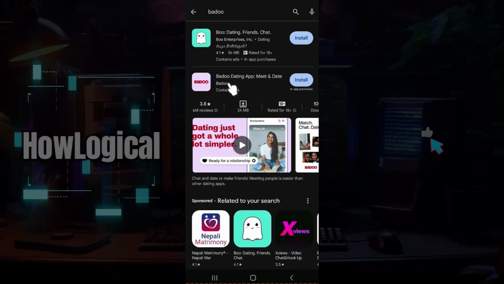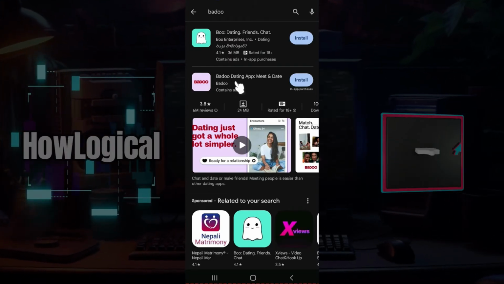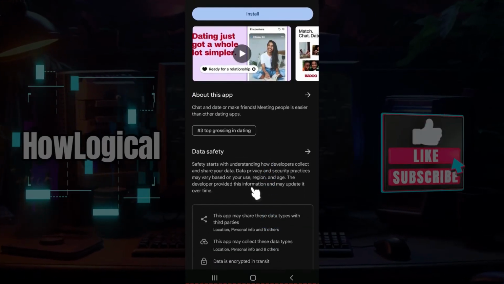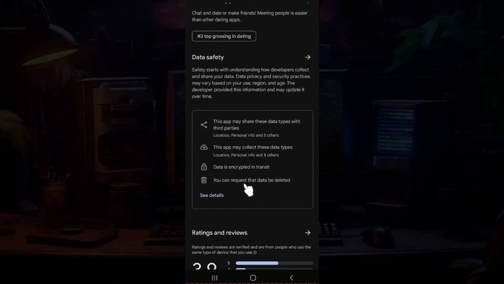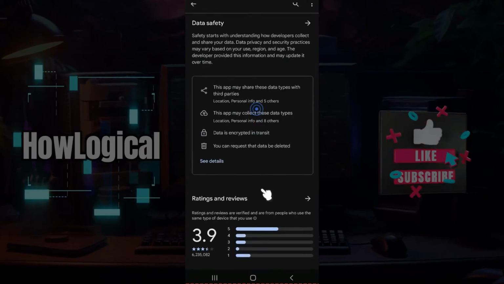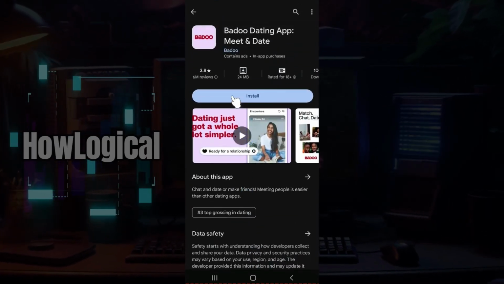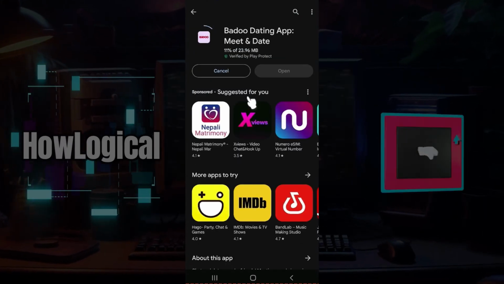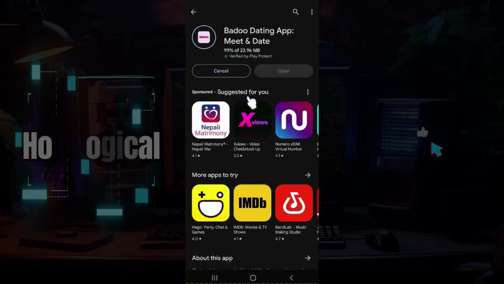Else, if you want detailed information, click on this tab right here. You will then be redirected to this page. You can scroll down and look at all the features provided like data safety, ratings and reviews, but right now we simply want to install. Right here is the install button, simply click on it. Do note that your installation speed might vary per your internet speed.